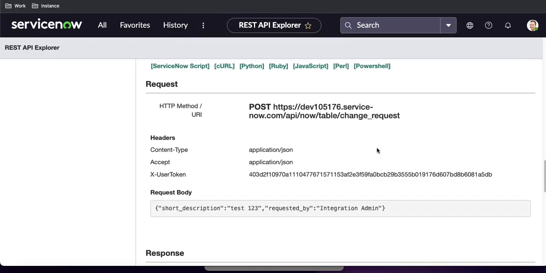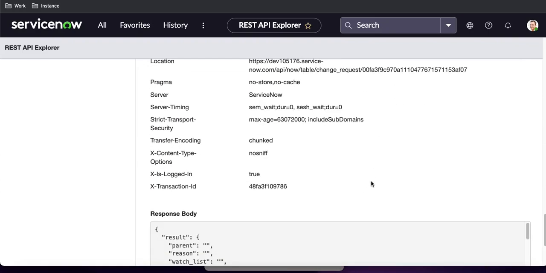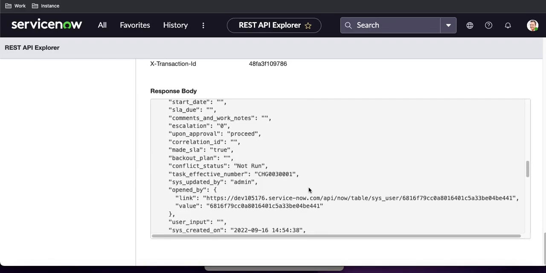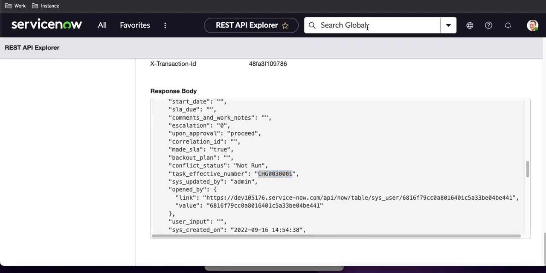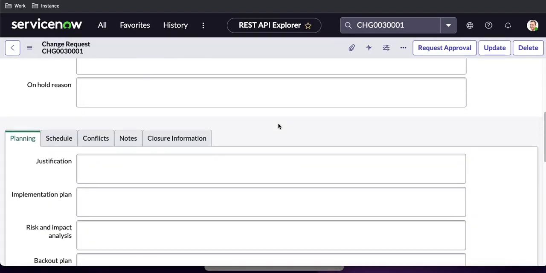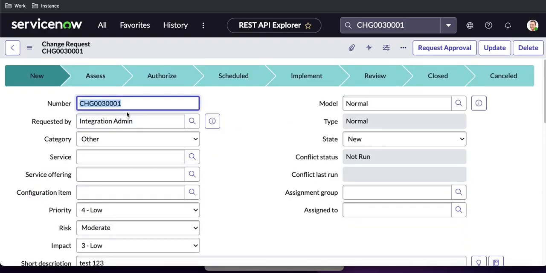it creates a change request, and gives me the change request number. So this is the change request which was created during this process. I can search for and find this change request. I'll search here, and you can see the change request test 123 which was created, with requested by as integration admin. This way you can also generate an endpoint for your customer, provide it to them, and they can work on that.